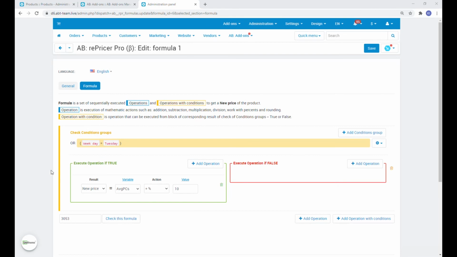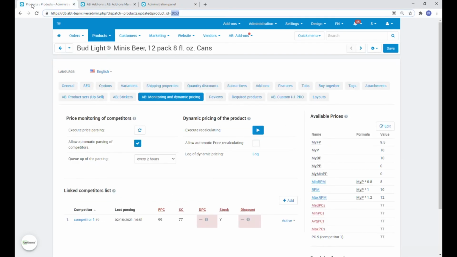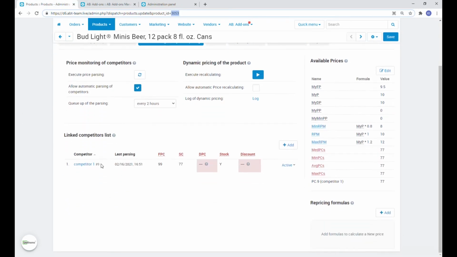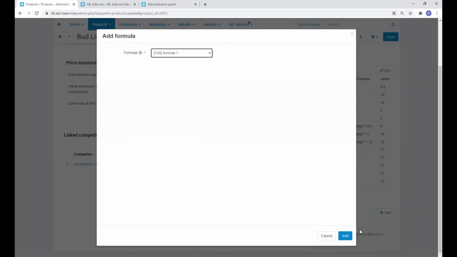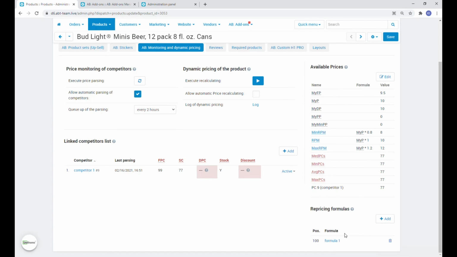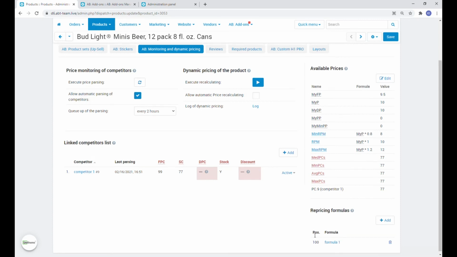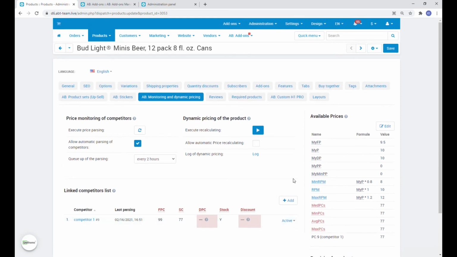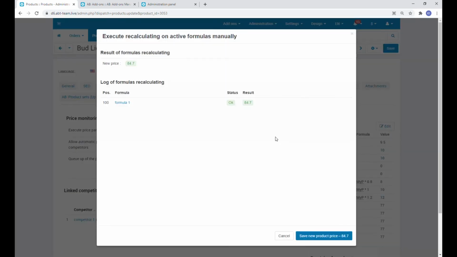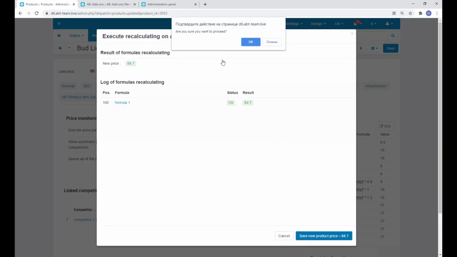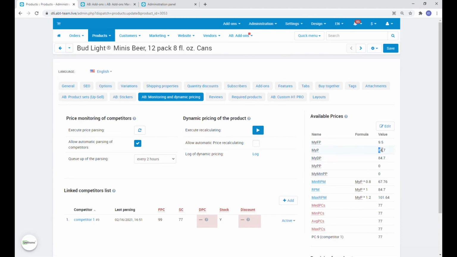Now let's go back to the product page and finally do the last step, pricing. Let's add the formula we just created and perform the recalculation. There is also an option to do it manually and automatically. The rule is the same as for parsing. This checkbox must be checked if we want to automatically perform the recalculation for an established cron task. Here is our result. We see the changes in this block, and of course this is also translated to the general tab.